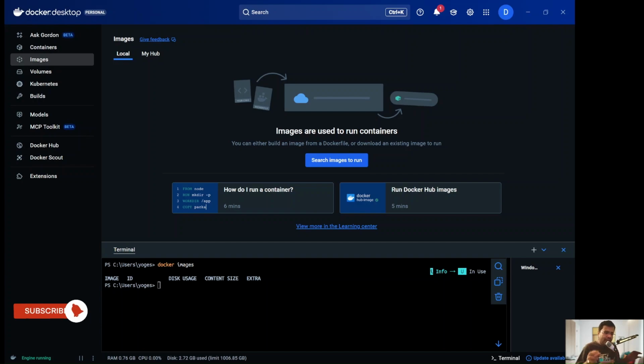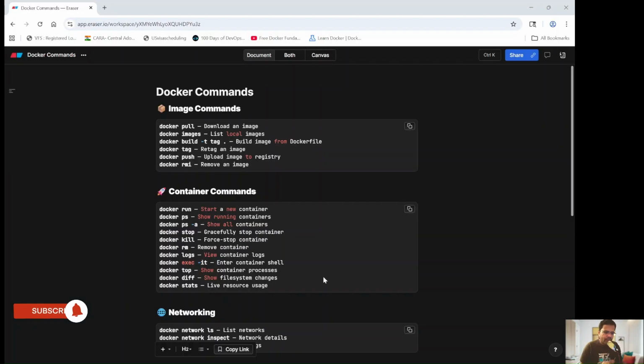I hope you got an understanding of how to use docker pull, docker push, docker tag, and how you can remove the images using docker rmi. So let's quickly go to the Docker container now. So friends, let's quickly go through the Docker container commands like docker run, docker ps -a, docker stop, docker kill, rm, exec, logs, stats, etc.